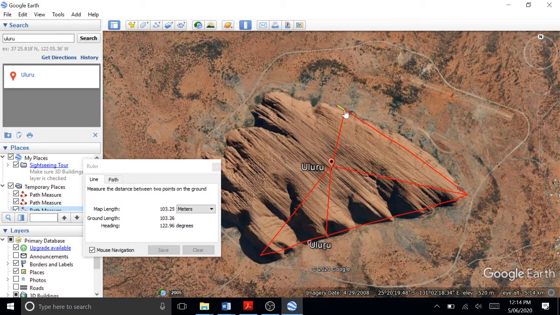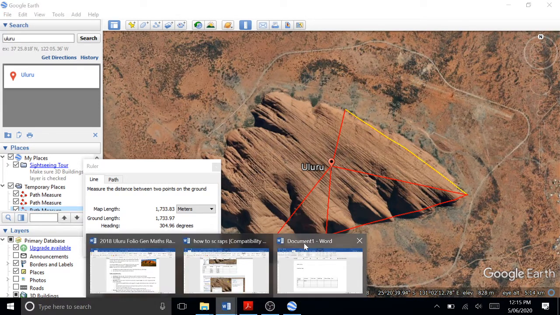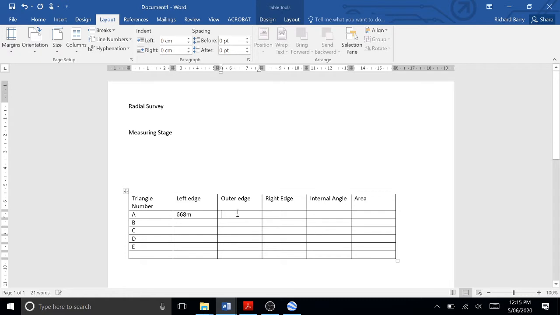Back to Google Earth. So I click out of that. Now I want to right click. So I want to click from here down to there. This is the base angle, the outer edge. 1750, I think, is what that looks like. 1738. So it's really important that we have a good structure for recording our numbers here, 1738.